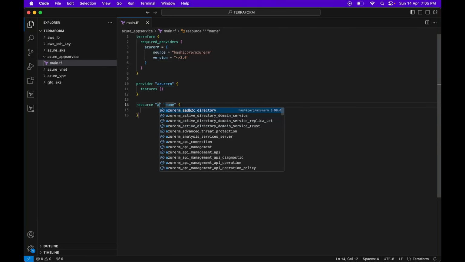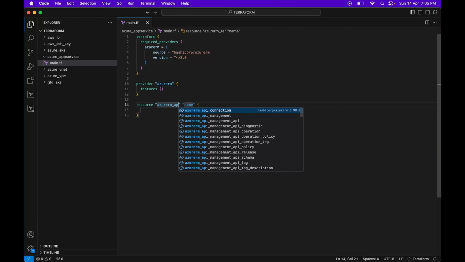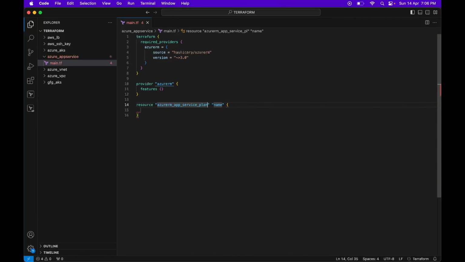Finally, we will add the resources required for Azure App Service. So the first resource that we will require is the Azure App Service plan. So let's create this resource. Let's give the name as Deepcodr first plan.